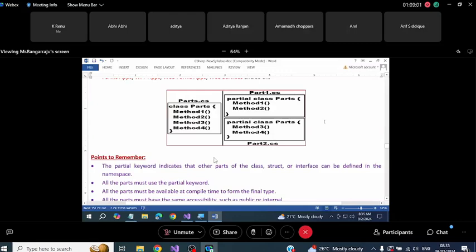The code is split into 2 files, part 1 and part 2. You're writing 2 methods in part 1, 2 methods in part 2. Got it? But look here, the class name is the same in both the files.